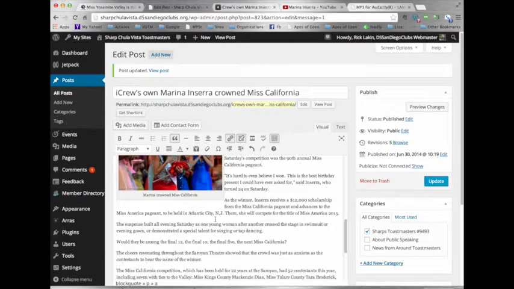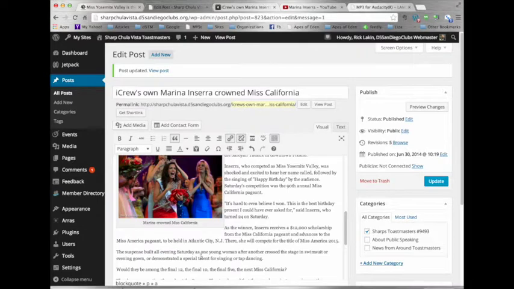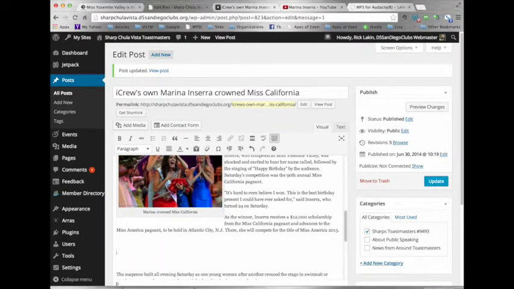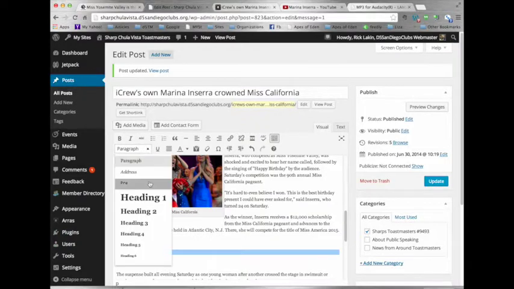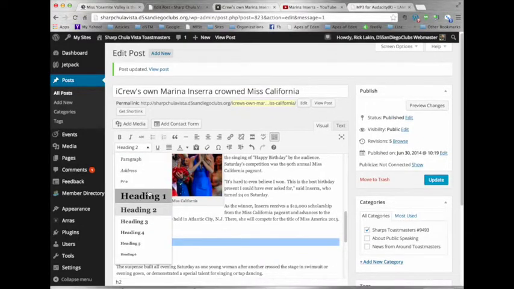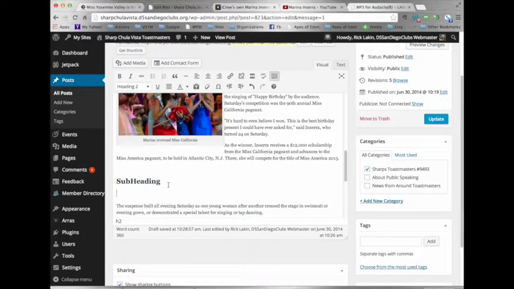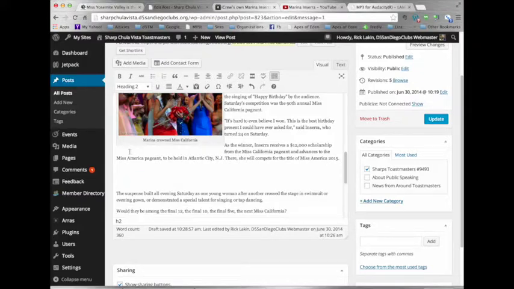Now if you want to change a headline, let's add a subheading, but we'll change the copy. It can be heading 1, which is large, heading 2, and so on. Those even get smaller, and you can do some other things that come with HTML. So that's that part.